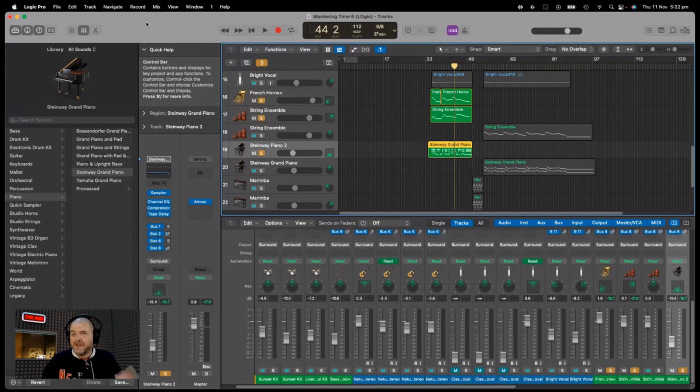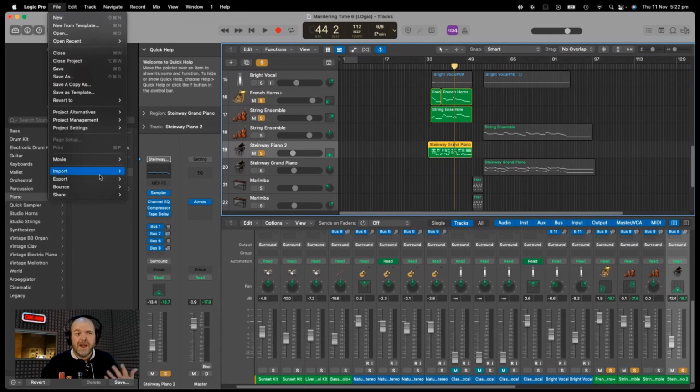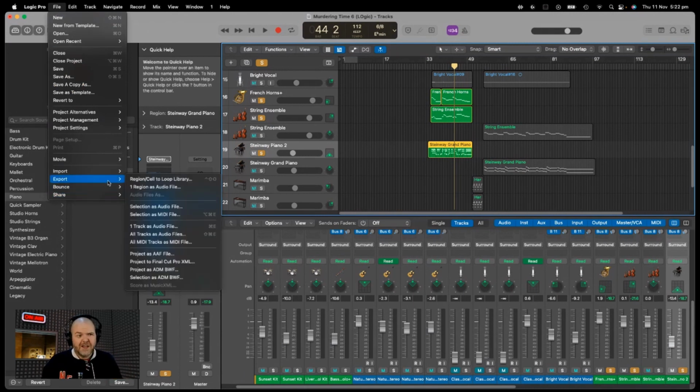Now, to export our mix, if we wanted to do a regular export, you can just bounce your mix down just as you ordinarily would. But the other option we have here is to export this as an ADM BWF file. So this is what you'll need if you want to eventually export as spatial audio to somewhere like Apple Music.